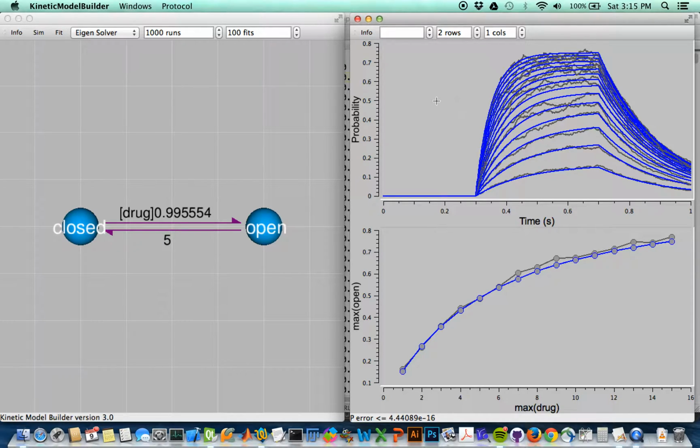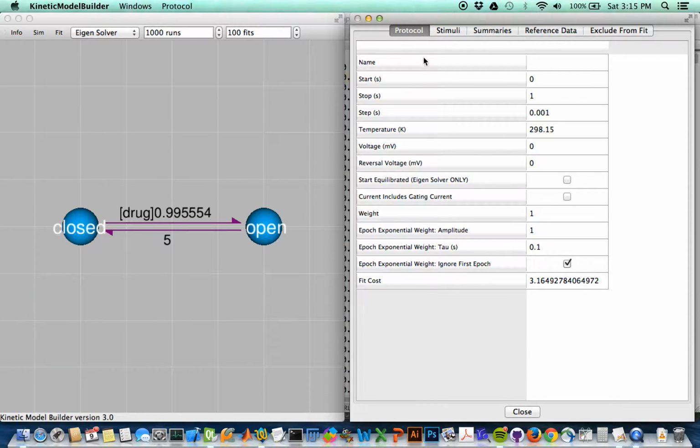So the first thing is about weighting. You can weight the fit for sample points non-uniformly. The way that's done is to go into the Info tab here for the protocol and come down to this option here, which says epoch exponential weight amplitude. In this case, actually, it was already turned on.